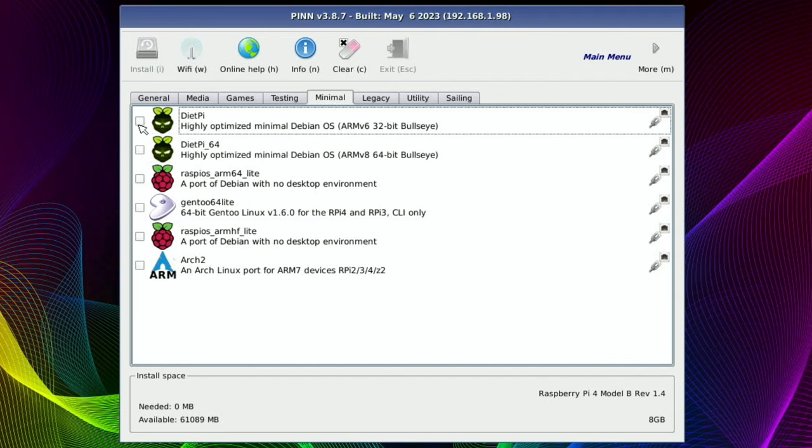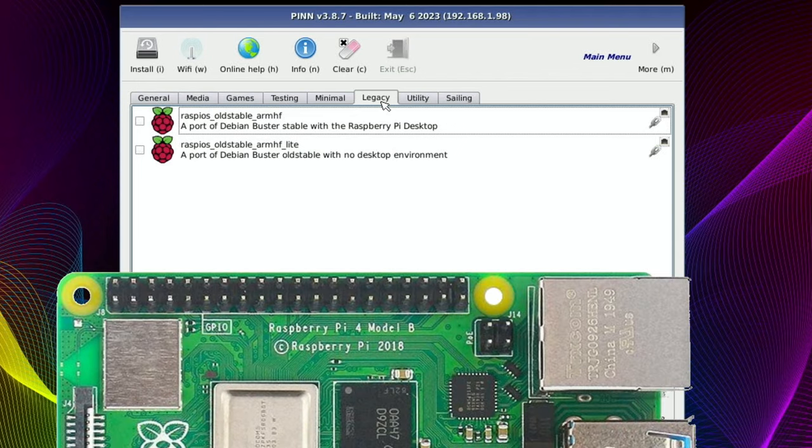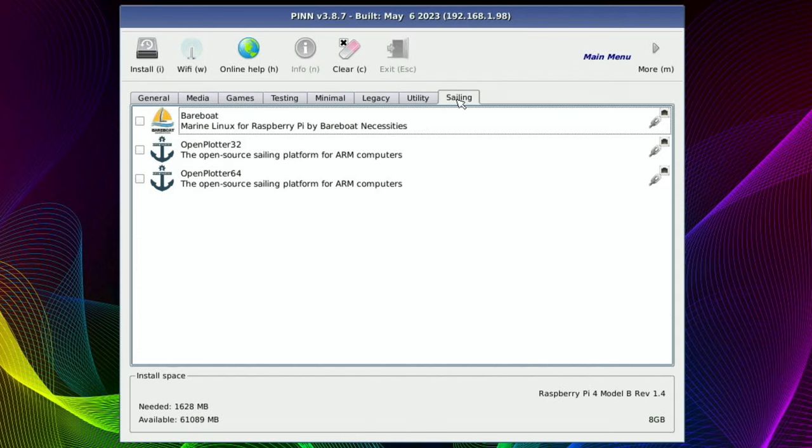So say for instance, I want one of those like Diet Pi, I can click that and you can see it shows me how much space I've got and how much space it's going to take up. Legacy, which is older versions of Raspberry Pi OS. Say you had something that worked with GPIO pins that wasn't supported in the latest OS, you could use an older, more stable version. Certainly that can happen with older camera accessories and things like that. And then utility and sailing.